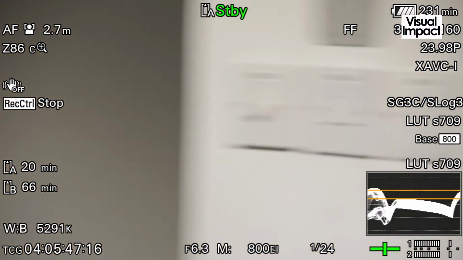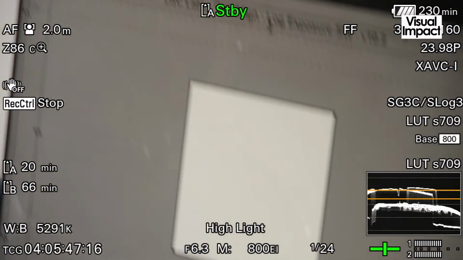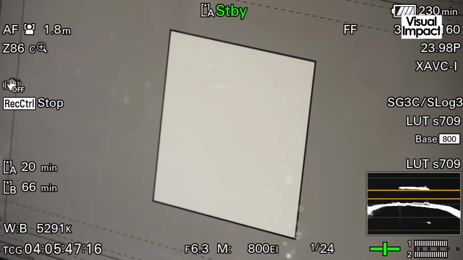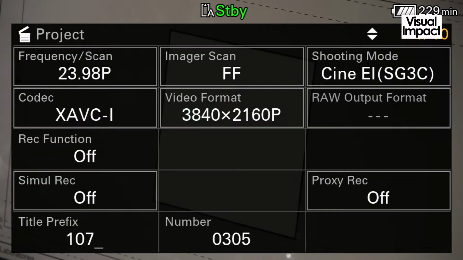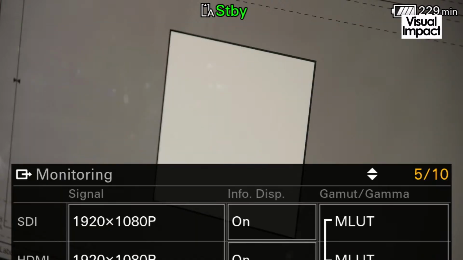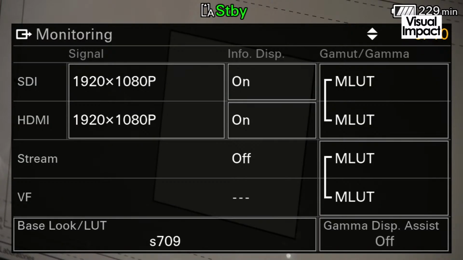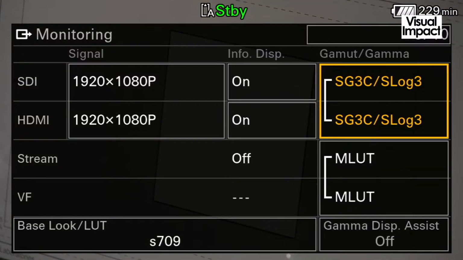Now, I do actually have a proper grey chart here, and if we do it with the grey chart, let's be a little bit more precise now, and we put white at 77%. Now, this is looking at the LUT. Now I'm going to turn the LUT off. I can do that with the quick menu. And I'm turning the LUT for the stream that you're seeing off.